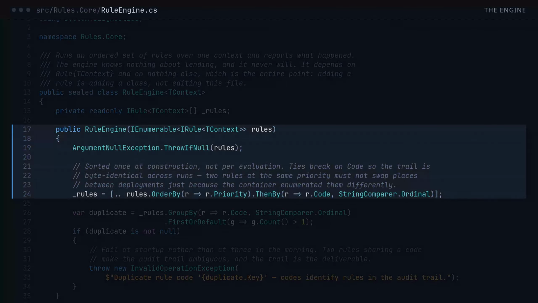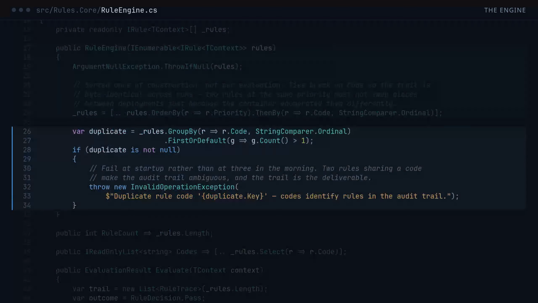Two things happen in the constructor, and both are about determinism. The rules are sorted once here rather than on every evaluation. Ties break on the code, which sounds fussy right up until 2 rules share a priority and the container enumerates them in a different order after a deployment. The audit trail would then differ between 2 runs over the same application, and explaining that to an auditor is not a conversation anybody wants to have.